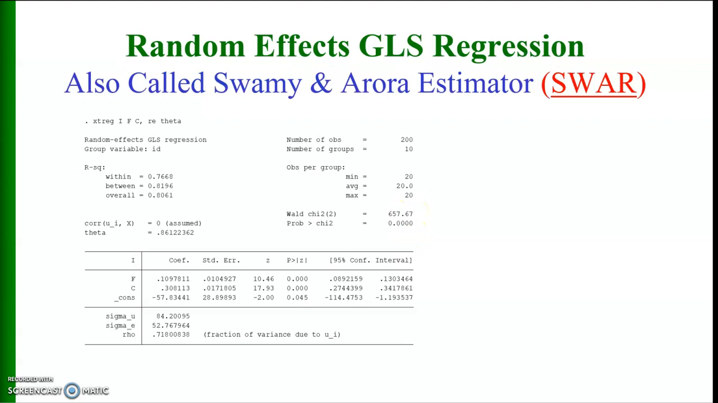This is the SWAR model, and SWAR basically stands for Swamy and Arora estimator, and that uses random effects using the GLS method.